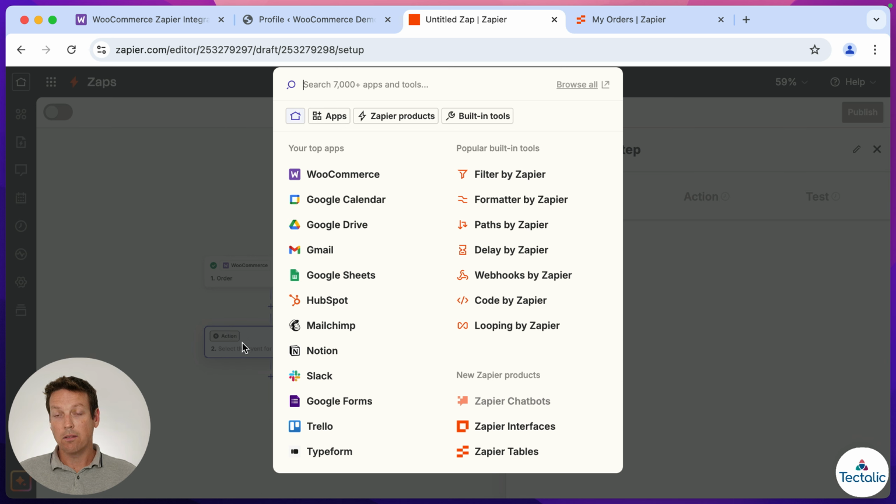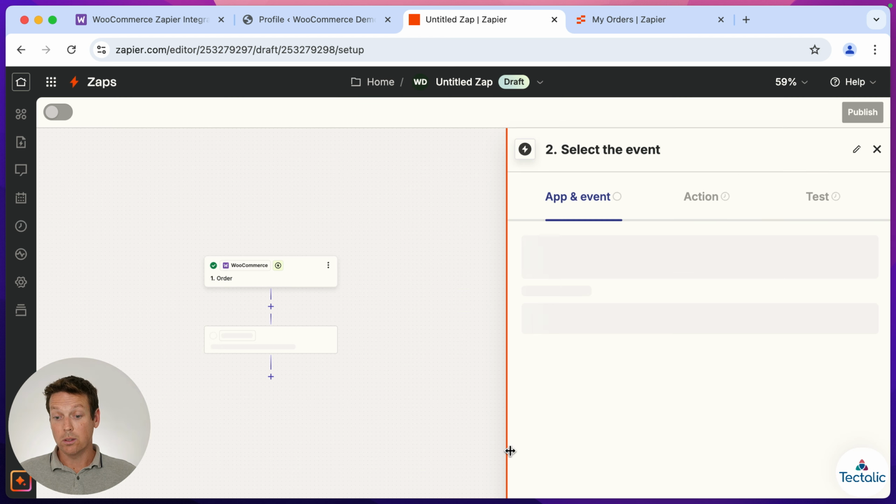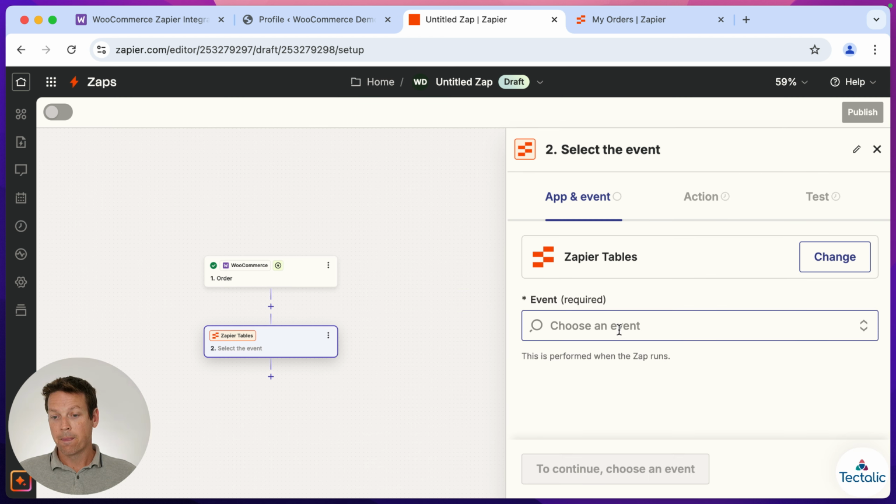Now the next step is to configure the action part of our Zap. In this example, we're using WooCommerce order paid as the trigger step. And then the action we want here is to add a new row into our spreadsheet. So we're using Zapier Tables. You may be using Google Sheets or something similar. So let's go ahead and choose Zapier Tables there.